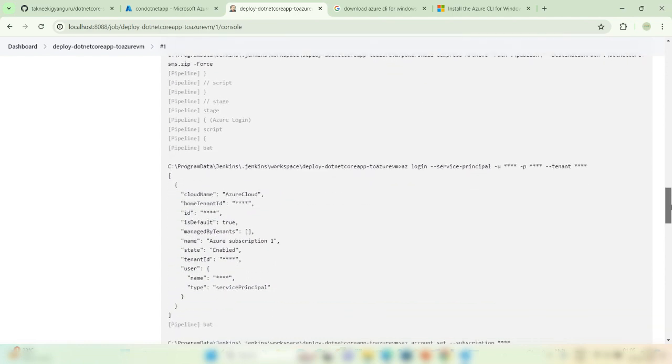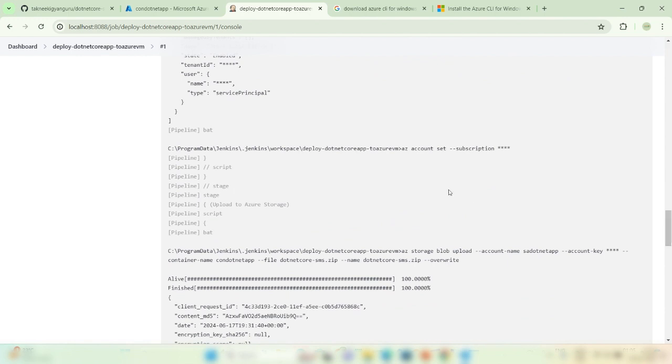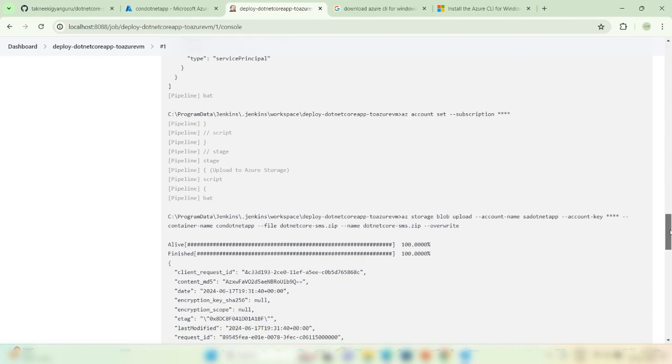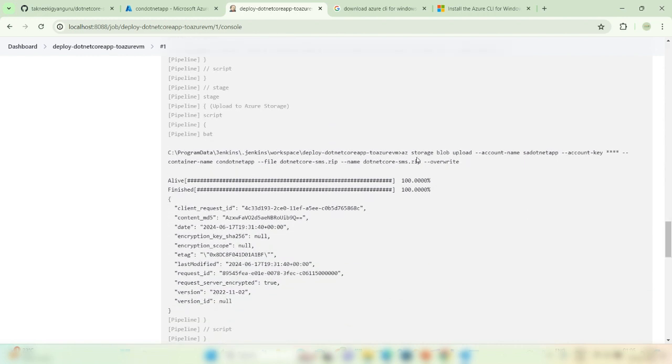And next, this is login to the Azure using az login. Successfully login. Then az account set subscription. It is setting the subscription. We are using this subscription only. And then az storage blob upload. We are uploading our application to the storage account, and the container name con-net-app. In this container, we are uploading this zip file, right?